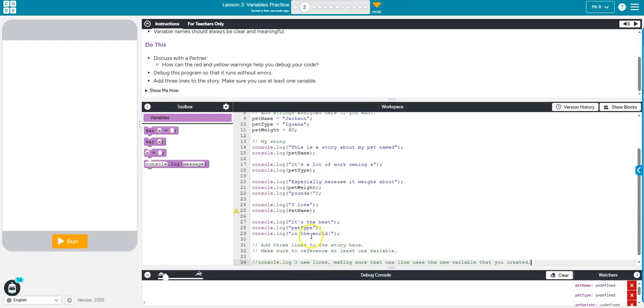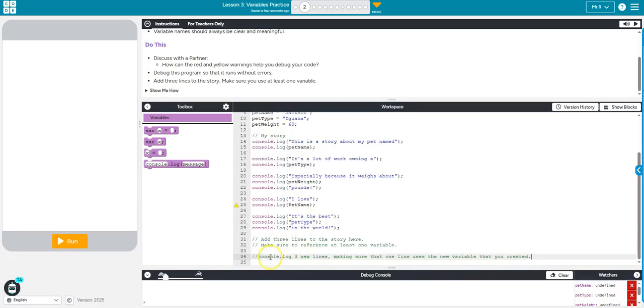All right. So when I am grading this, I'm going to be making sure that you added at least one variable, that you added at least 3 lines, and that you use that new variable in at least one of your new console log lines.